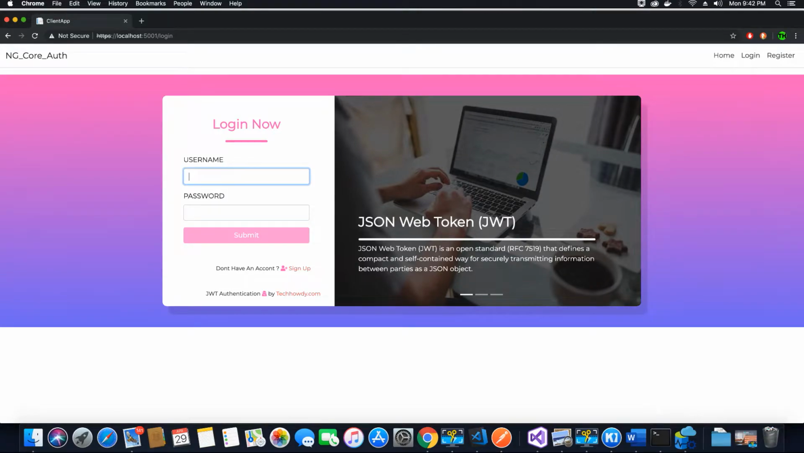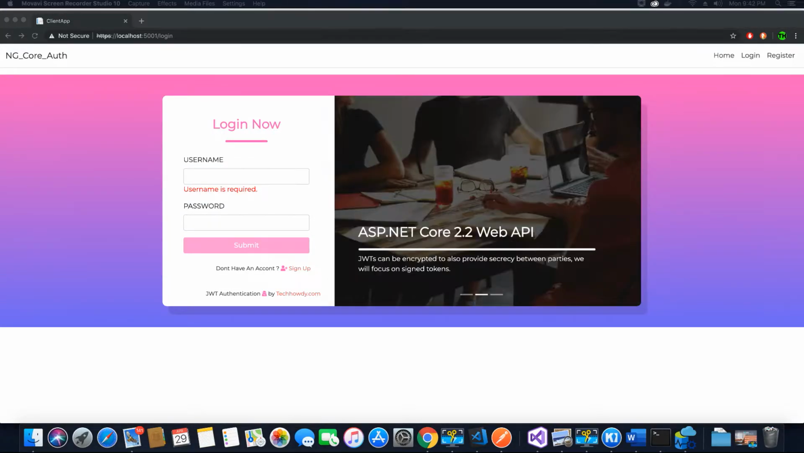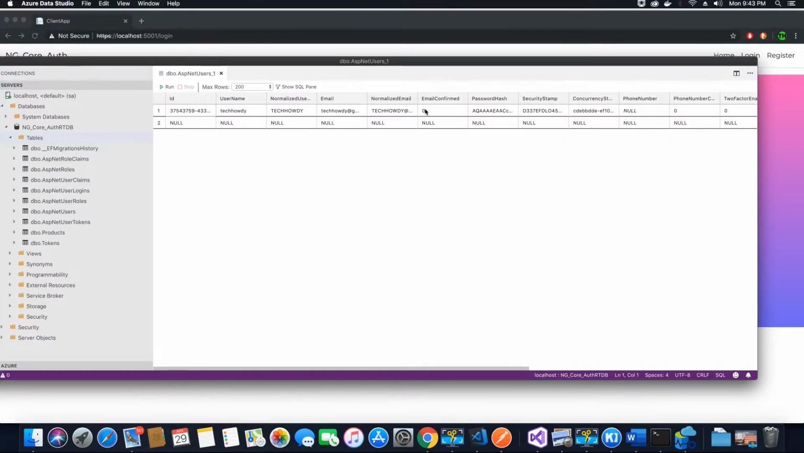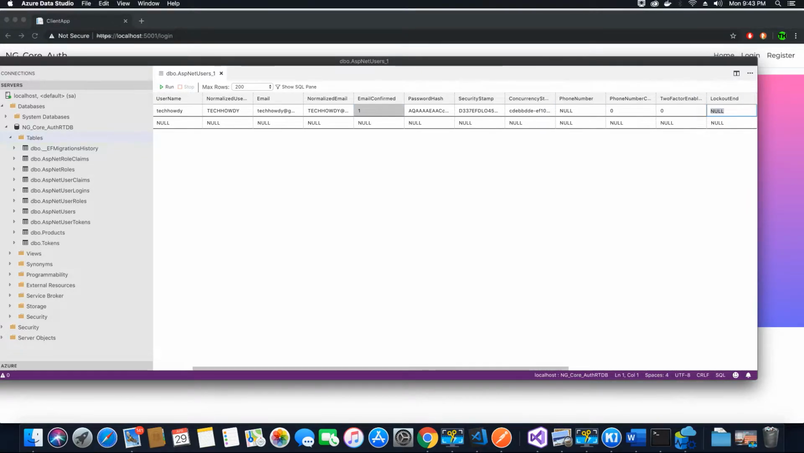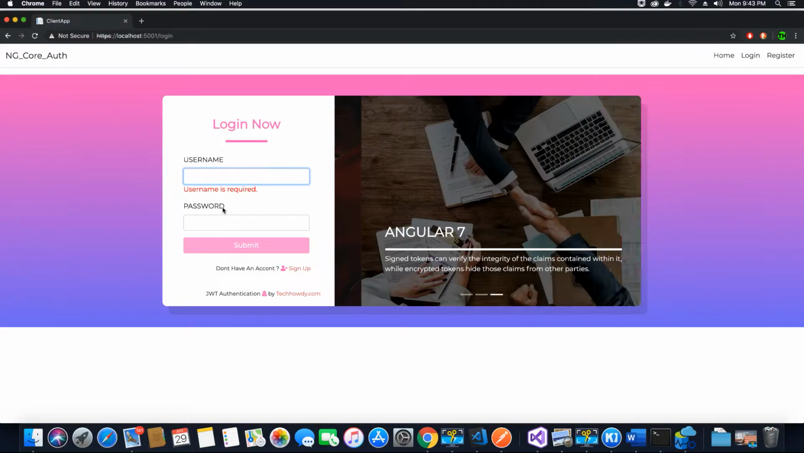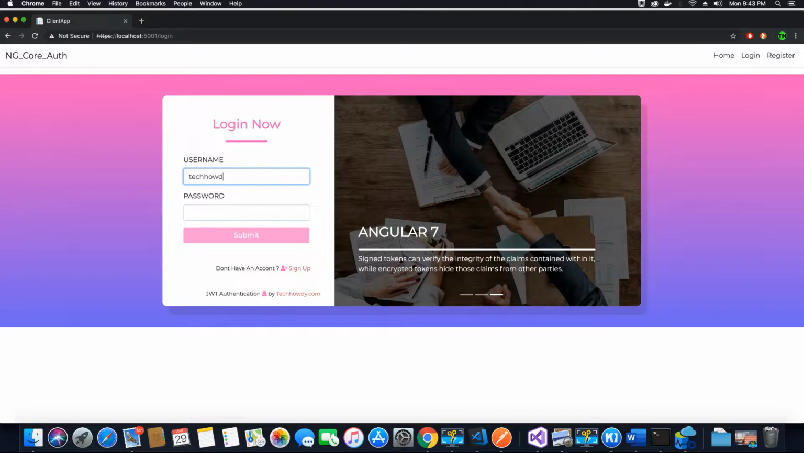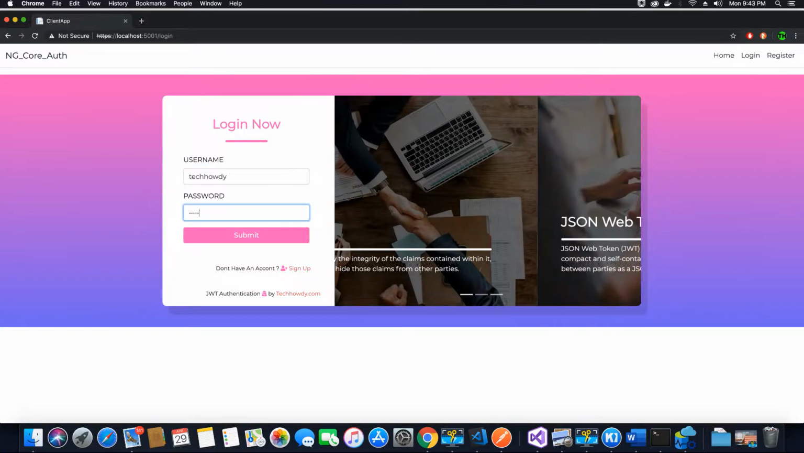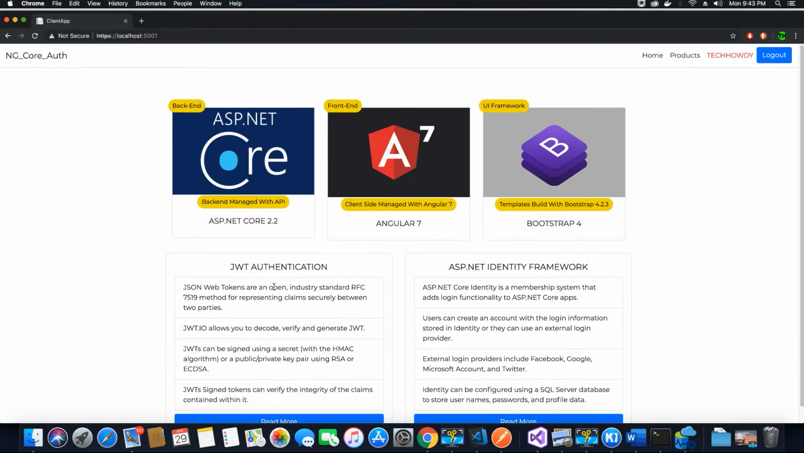So I'm just going to hit refresh, and what I'm going to do is go to Azure Data Studio, and then on this email confirmed, I'm just going to change it to 1, and then all I want to do is hit run. Now this query is executed, the email shows confirmed. I'm going to use techhowdy again and password test_1, hit submit, and now I should be able to log in because the email is confirmed.